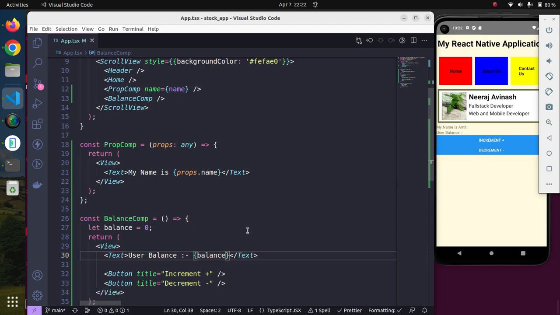So balance, and right now, yes, our user balance is 0, and the idea is that whenever the user clicks on increment, the user balance should be incremented by 1, but nothing is happening. Nothing is happening. The reason is that this is a plain simple variable, and we are not able to change it properly.